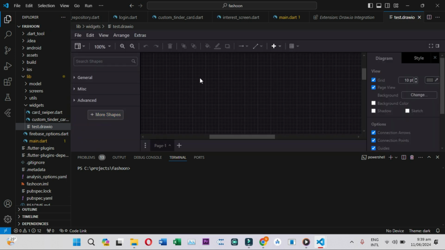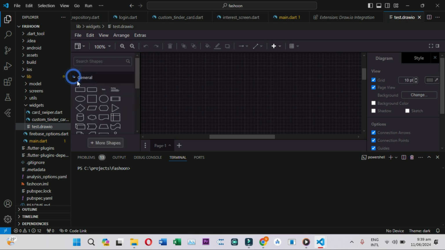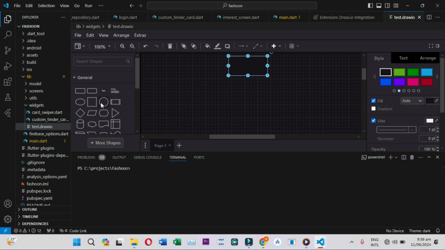So this is how you can add your draw.io to your VS Code. So in this section now, I can design anything I want. I can add a step-by-step guide to how I want my application to be like. And that is how you can add draw.io to your VS Code.